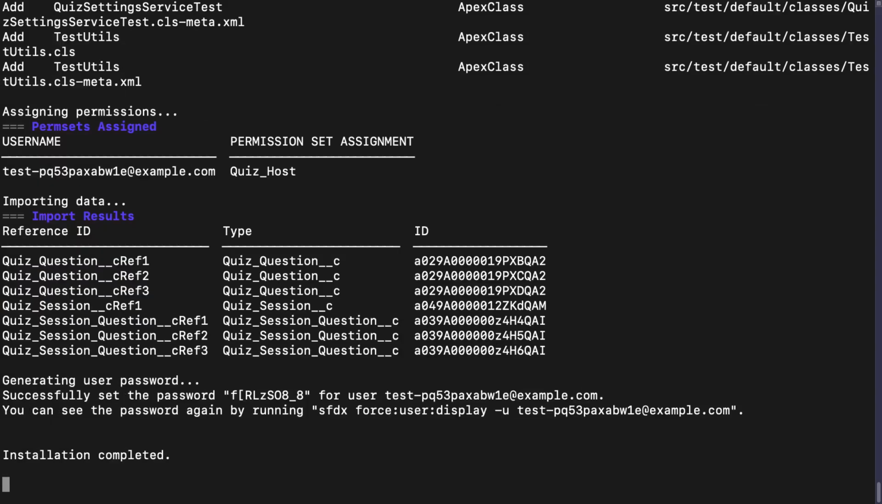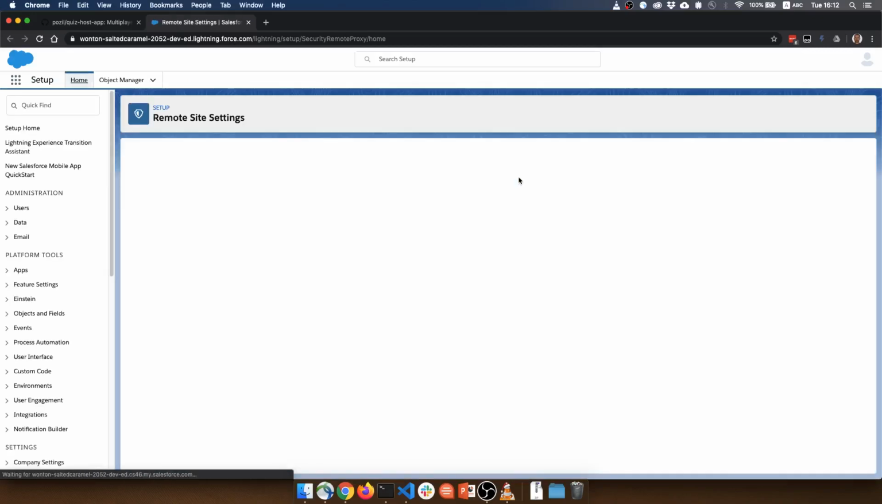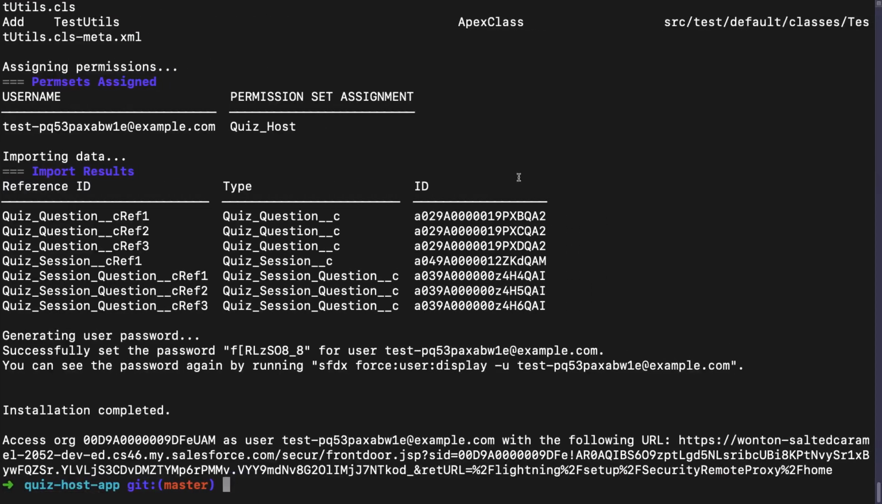Then I'm generating a password for our user, and the quiz is installed. So just before I show you the org itself, which just opened automatically, I will go back to the result of the script here. And one thing that is important to note is the password that was generated.